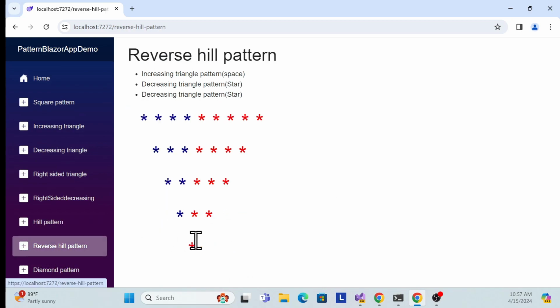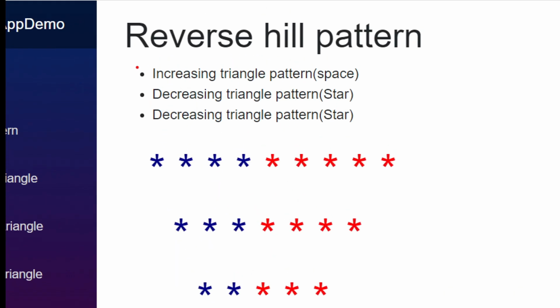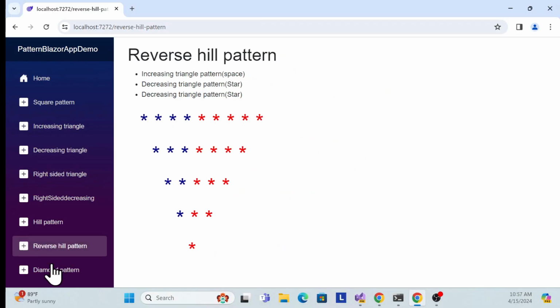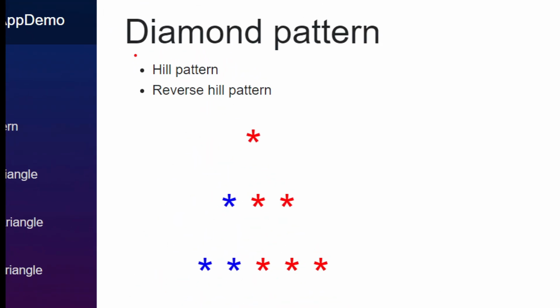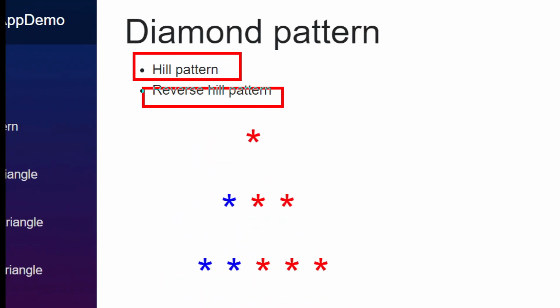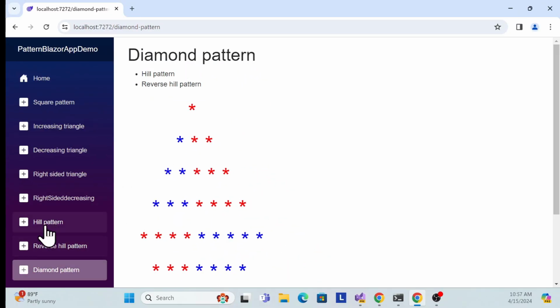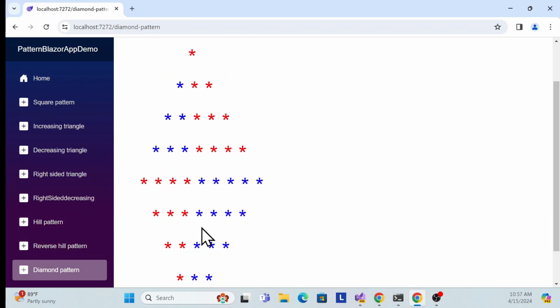And one more thing over here, the reverse hill pattern. See again the reverse hill pattern, again this is a combination of the increasing triangle pattern as well as the decreasing triangle pattern. And the last one is the diamond pattern. The diamond pattern also has one formula, the hill pattern and the reverse hill pattern, which we have done here, right? So how we can achieve these things.